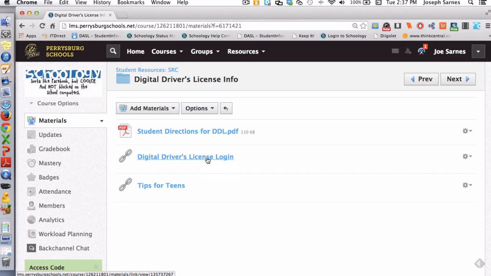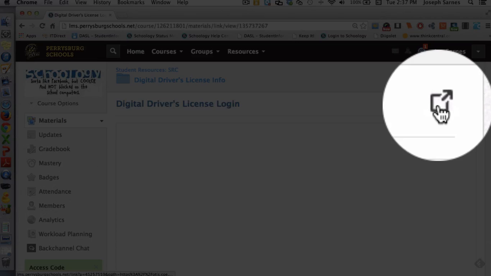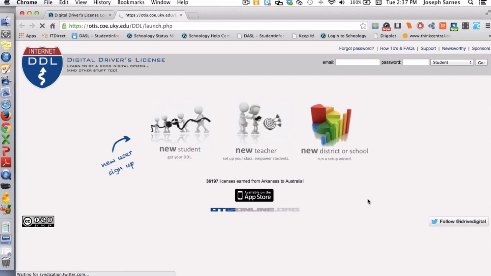So, digital driver's login. Go ahead and click on that. Sometimes it doesn't show up the way I'd like it to. So if you just come over here to this little guy, you can click there, and it'll take you right out to the website. And that's where we want to be.